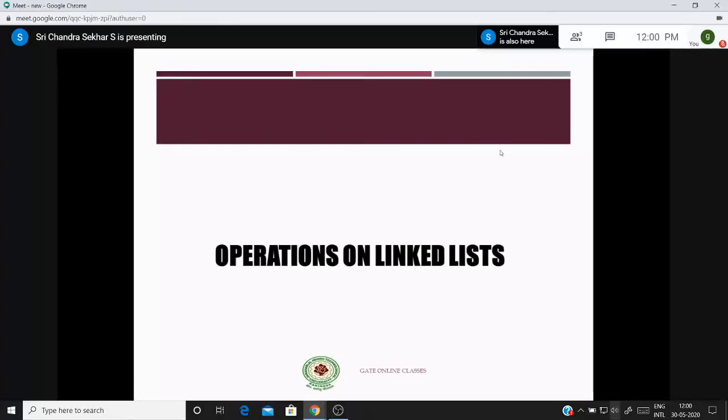Now comes the concept of operations on linked list. This is an important concept. I request all the students to concentrate on this particular topic. Almost everything was discussed in the previous slides, but let us go somewhat deeper into the discussion part, right? So there are various operations that can be supported on linked list.